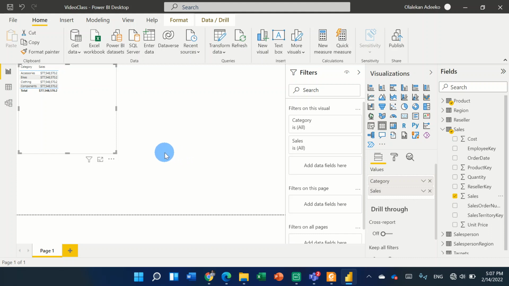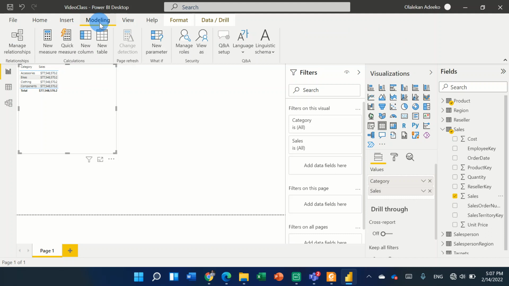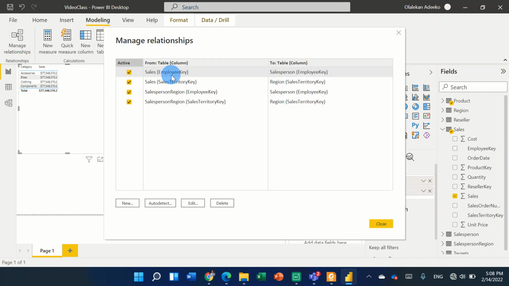The first thing I'll be doing now is, where do we go when we need to create relationships? I'll hover to my modeling, because what I want to demonstrate now is creating a relationship between a product table and a sales table, using a particular column, which is the product key, as the common column to the two tables. If I click on modeling now, I have my manage relationships here. If I click on manage relationships, it will open a window where I'll be able to select new to create a new relationship. At the moment, I have 4 relationships that have been identified already by Power BI. So I want more. I'll click on new.